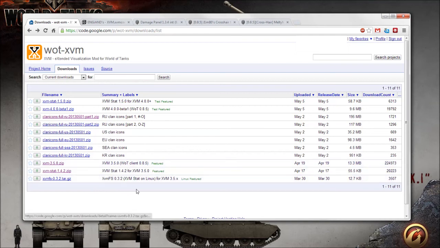And at the current moment, I'm using the XVM 3.50 and the XVM stat for 1.4.2. That's the stable version. They've got the beta versions up here, and you can use these as well. Sometimes they're made for a little bit future versions of World of Tanks that you may or may not have, because I believe they're developing it for the Russian client first, then they're doing translations and bringing it over to the rest of the languages.